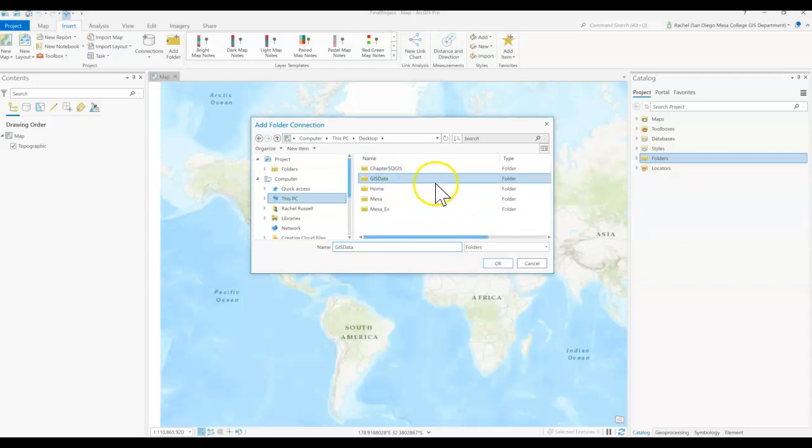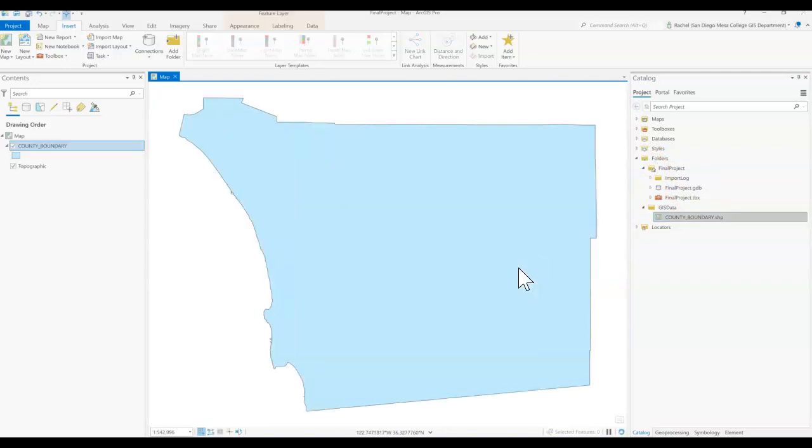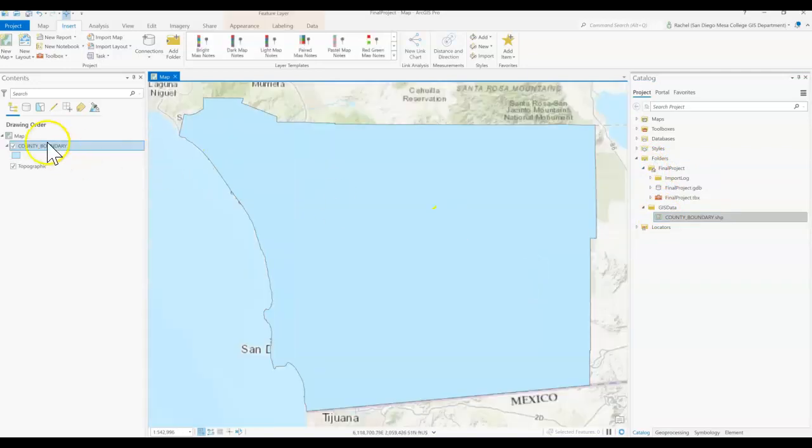And note, it doesn't even give you the option for the compressed folders. So you'll be sure you're getting the extracted data here. And then you can expand the folders in the catalog for your project. And you can see that we now have our GIS data, which has just the one shapefile, the county boundary, in it right now. You can just add this shapefile into ArcGIS Pro and it will display.